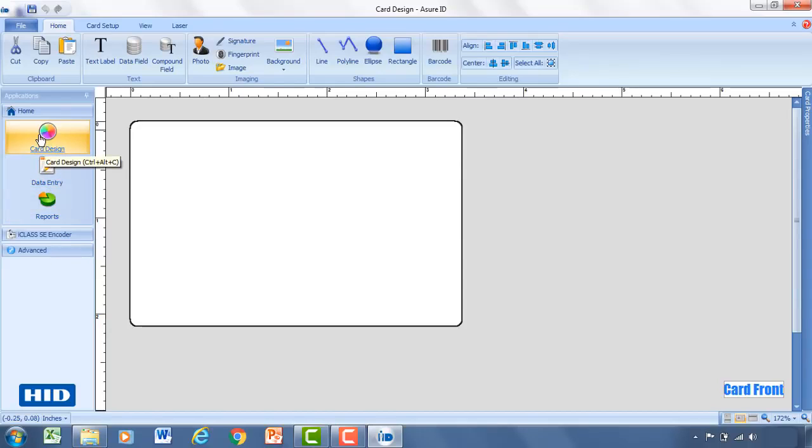For card design, once you're in this window, you'll notice that there's a toolbar up top with a variety of functionality and capabilities at your disposal. Of course, there's a clipboard with simple cut, copy, and paste functions. There's a text area where you can add text labels, data fields, compound fields, and a variety of other options. We'll walk through some of these as we go.